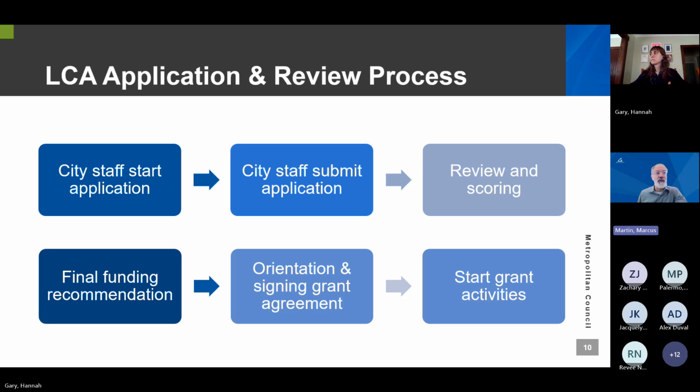Contact your city's community development department as soon as you can to work through that process. Once the project is identified and the team has been identified to work on an application, city staff will start the application in our application portal. It's called Web Grants.